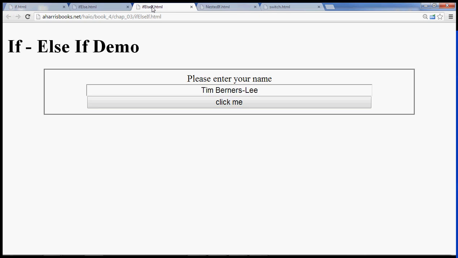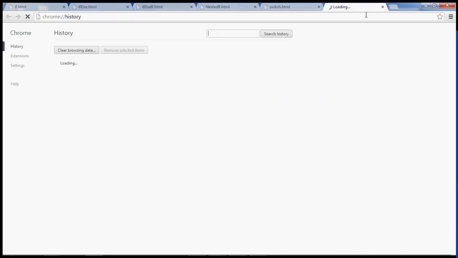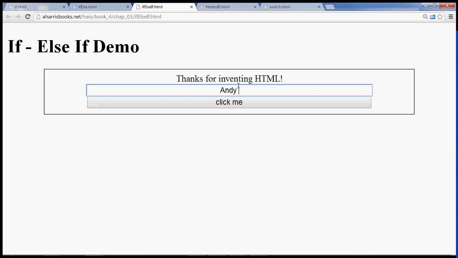Okay, let me show you another variation. Okay, so this is an if else if. So first I enter in Tim Berners-Lee, and it says, thanks for inventing HTML. And then I can add another name. Let's say, I don't know, Andy Harris. Oh, sorry about that. I don't know what I did there.